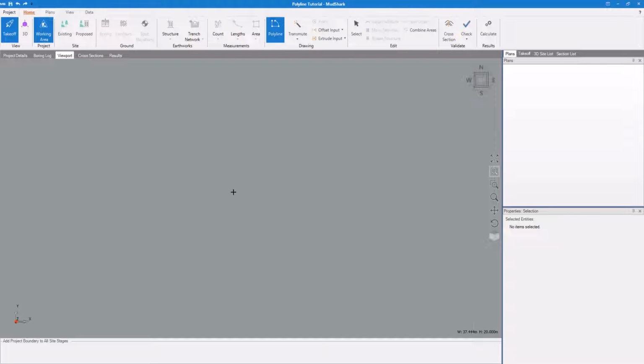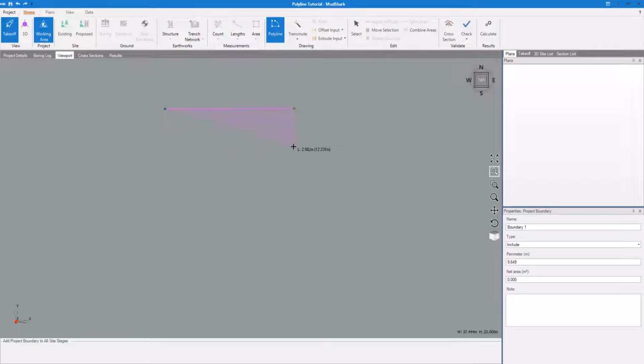To place a point with Polyline, with your mouse cursor in the viewport, press and release the left mouse button. Repeat this action to create your desired shape. If at any point you make a mistake, press Ctrl+Z to go back one step.